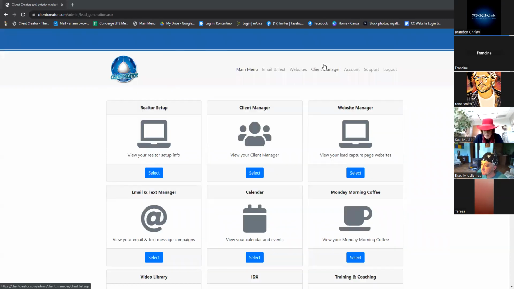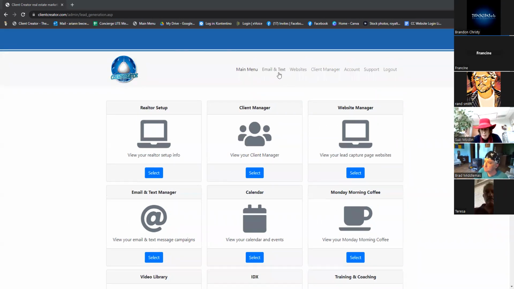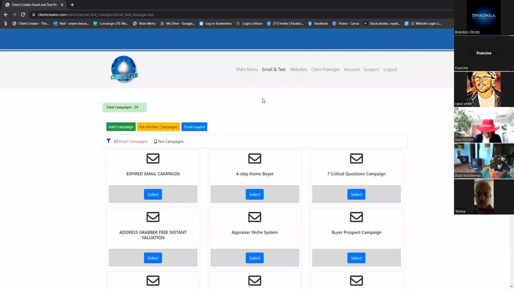Okay. So as Rand stated, I'm going to go through the email and text campaign system. It's got a lot of features, but it should be pretty easy to navigate. So again, we started at our home screen, and there are a couple of ways to get to this. You can either use the email and text on the main navigation bar at the top, or you can come down to the main menu here and select it here. So we'll bring in the campaign system.